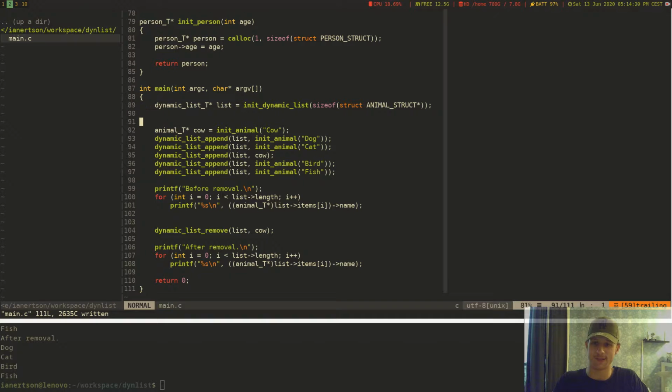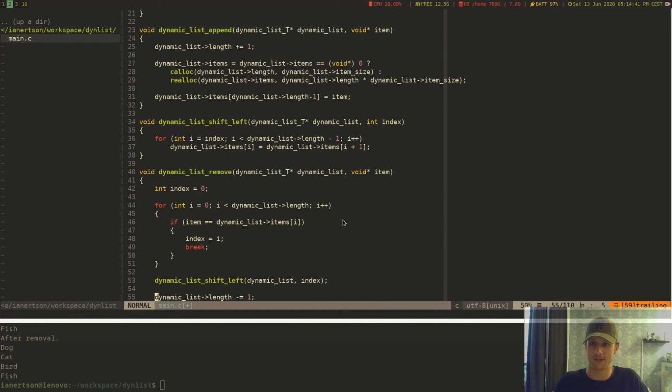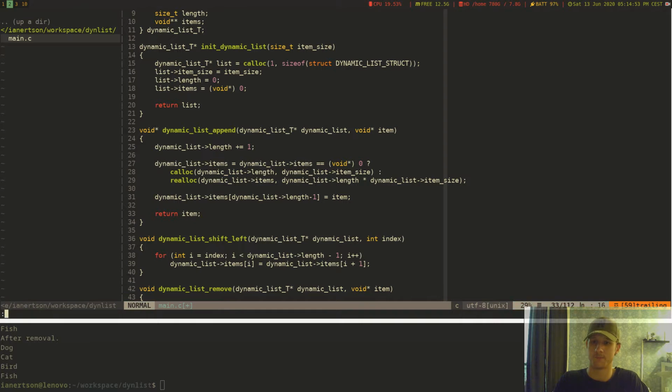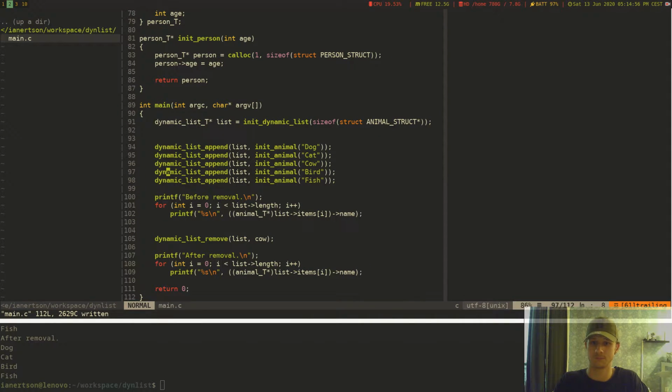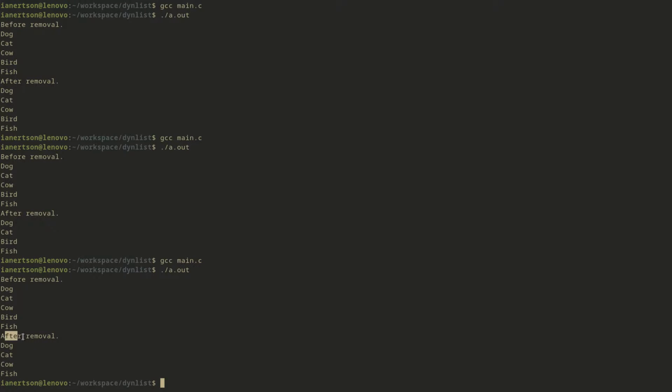We could fix this in another way. We can still have this in here, and we can change our append function to actually return the pointer of whatever item we put into it. So if we go to the append function and we change this to void pointer instead, and then we can return the item that we added. Okay, then let's say we want to remove the bird, we can do void bird is equal to, and then we can remove the bird. And now we can't see the bird in the list after removal.